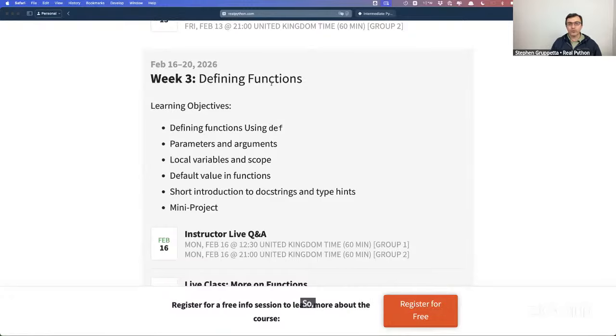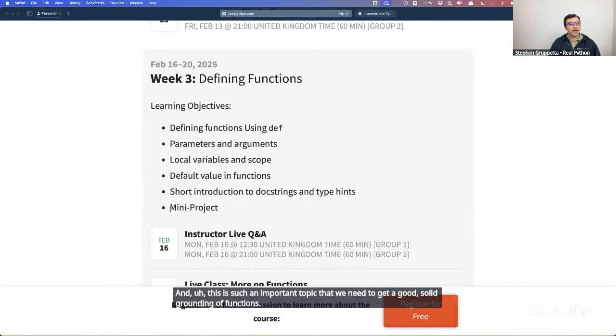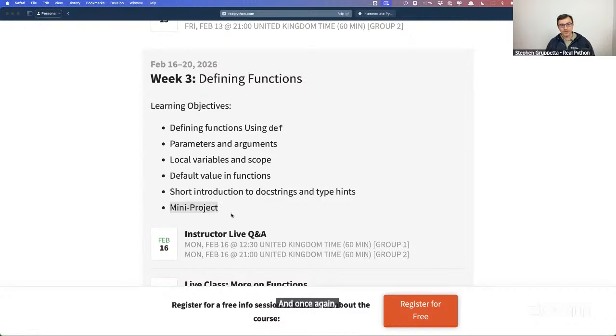So we'll learn about how to define functions, how to use them, and this is such an important topic that we need to get a good solid grounding of functions. And once again, a mini project to help us along the way.